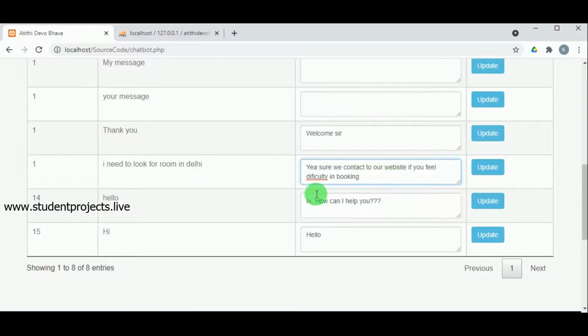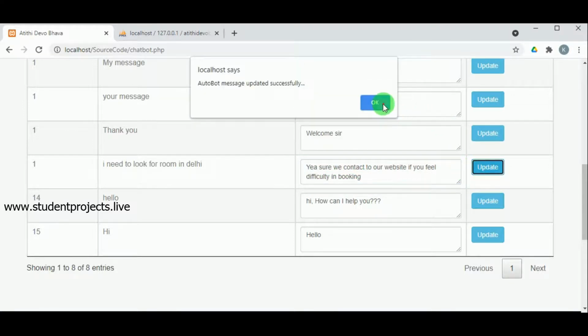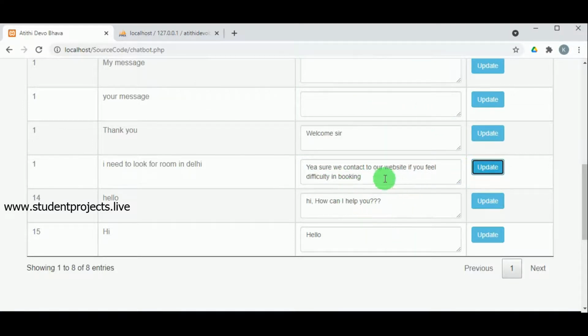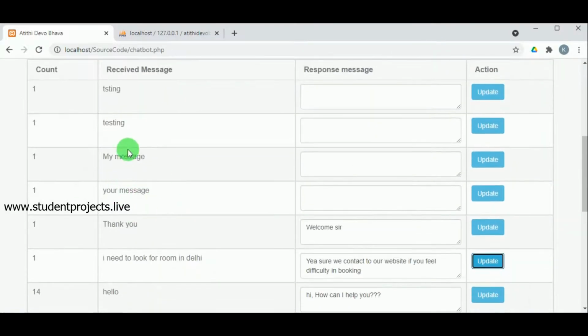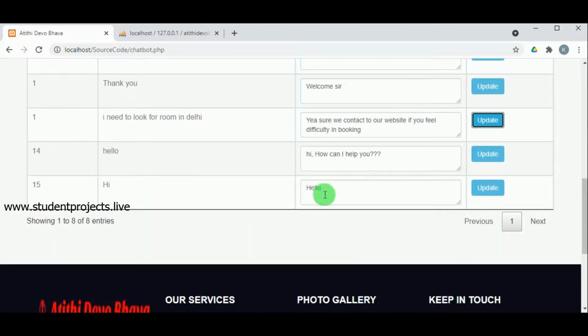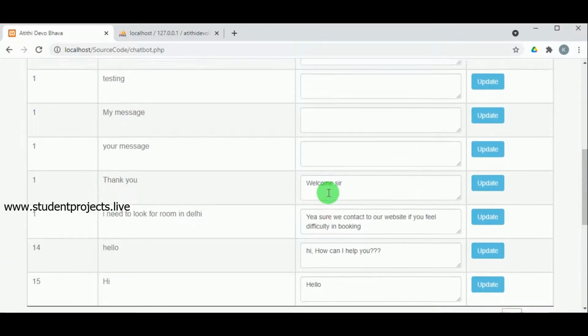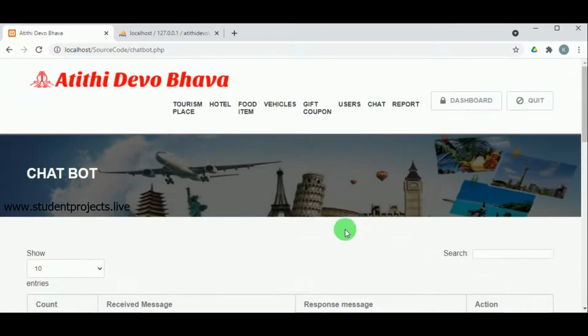So this is the automatic message sent when the customer makes this type of message. So for each message, you can see for thank you, welcome sir message will be sent. So this is the response message for different received messages.